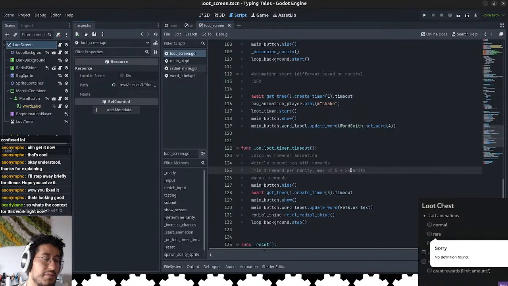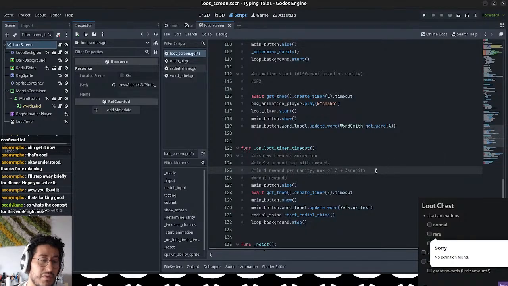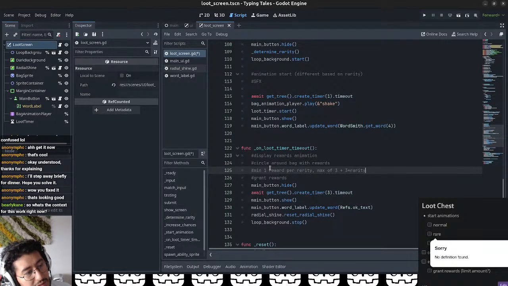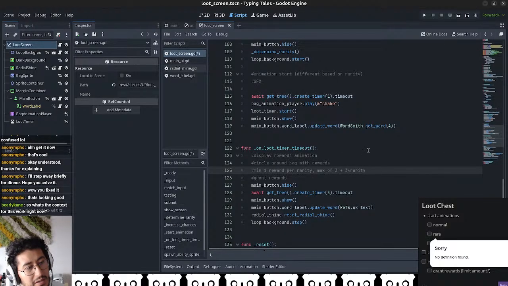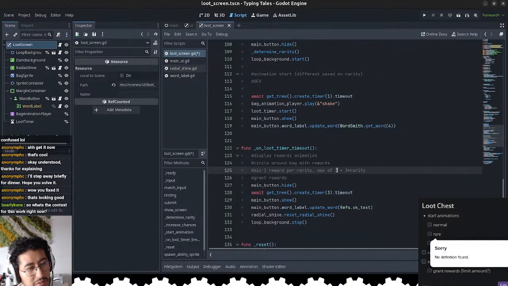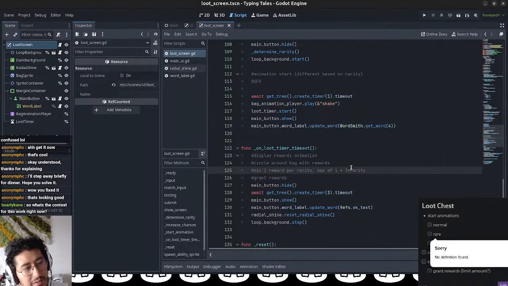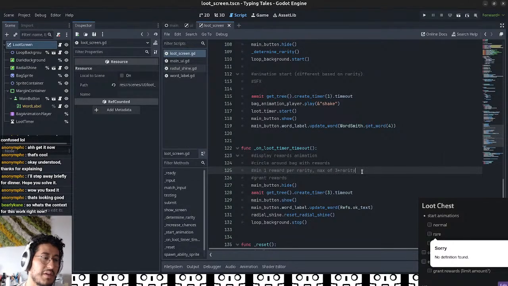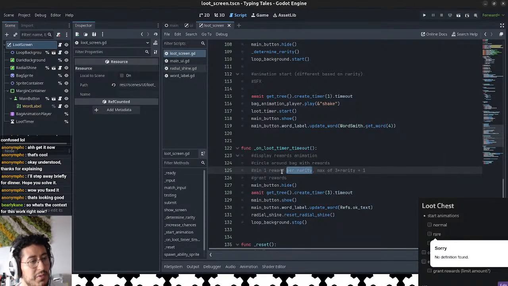Oh wait, actually 5 or 3 plus 3 per rarity, so it would be 6, 9, 12. No. Minimum 1 reward per rarity. And it's going to be a max of 3 plus 3 times the rarity. Max of 3 times rarity, so 6, 9 plus 1. Okay, that makes sense. And minimum is going to be 1 times rarity.